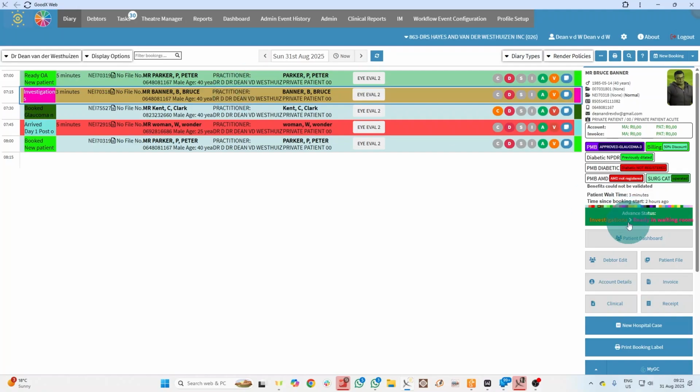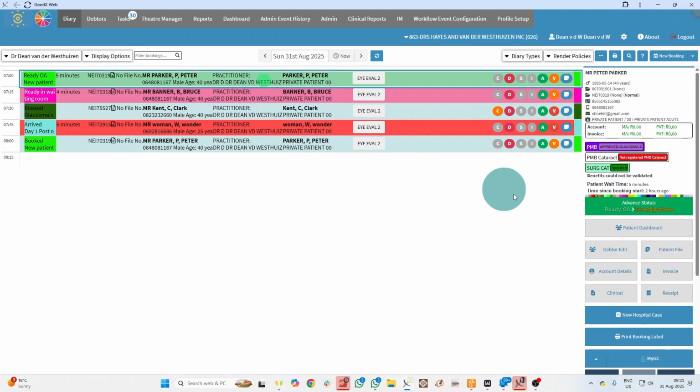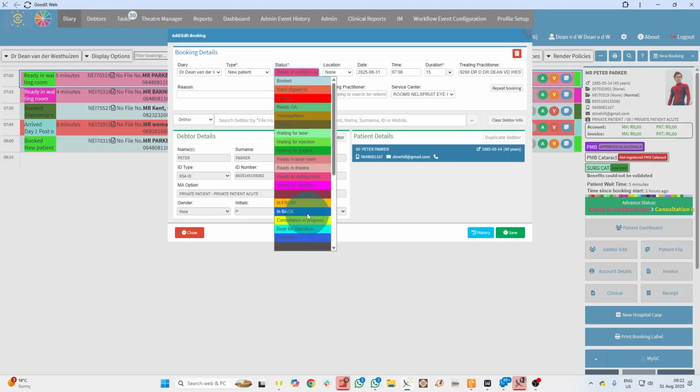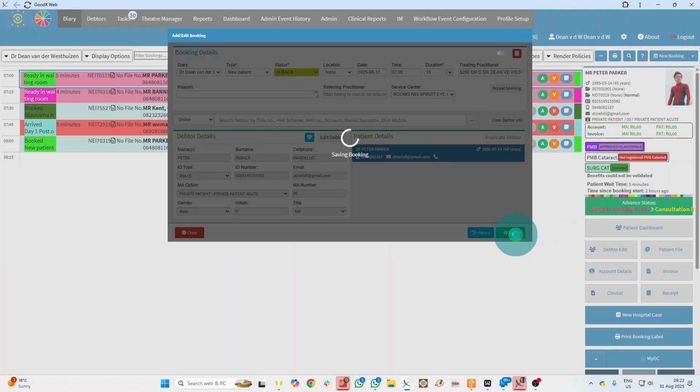Once the patient has had their investigations, etc. done, they will then be moved across to ready in the waiting room. So you can see here, these two patients now have been done, they've finished, and they've had their investigations. If you are running more than one consulting room, as many ophthalmologists do, this will then be moved across to where that patient is. So, for example, we'll put Peter Parker in the back consulting room, like that.